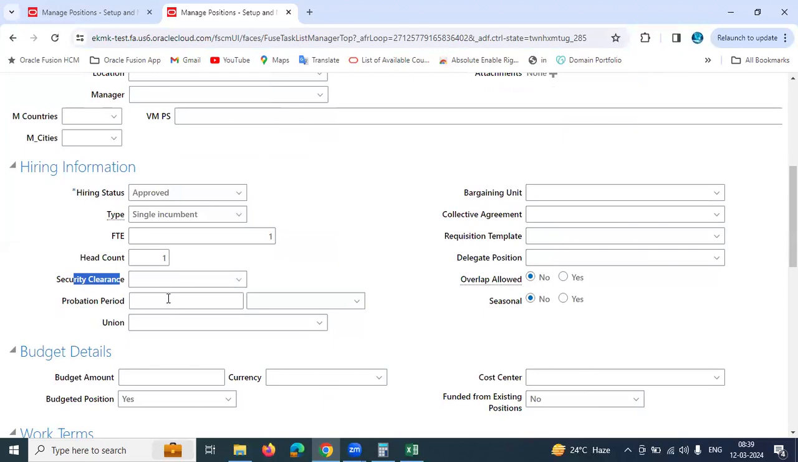Probation period, we have to discuss, team. What is that? As we all know, in the system or in any organization, team, when employees are hired into the organization, every employee will be going across a probation period, right, team? So companies will follow 1 month probation, 2 months probation, 3 months probation, like that.